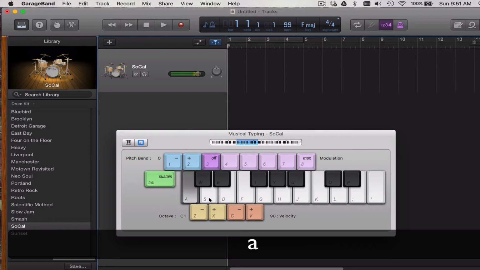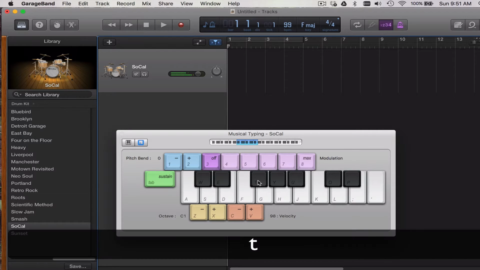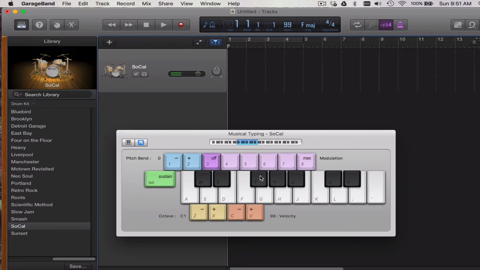I can actually type the letters on my keyboard. You can try that out. It's pretty cool. And here's my hi-hat. It's the letter T. We're going to remember A, S, and T, and even the U we're maybe going to use. Let's close this for now.